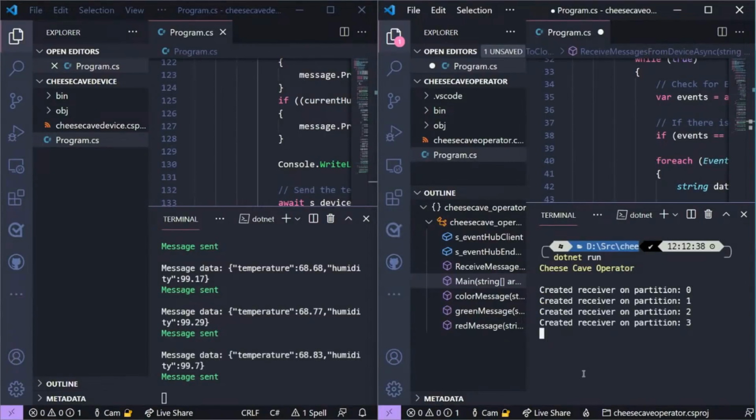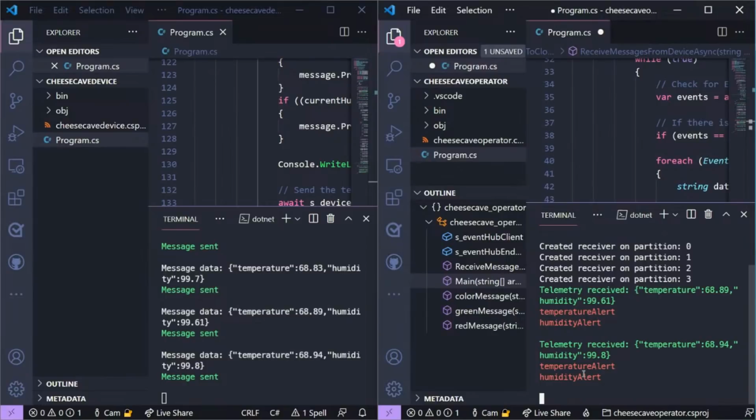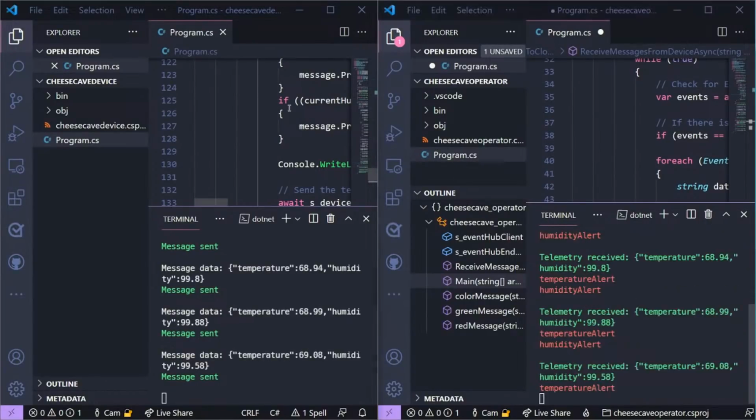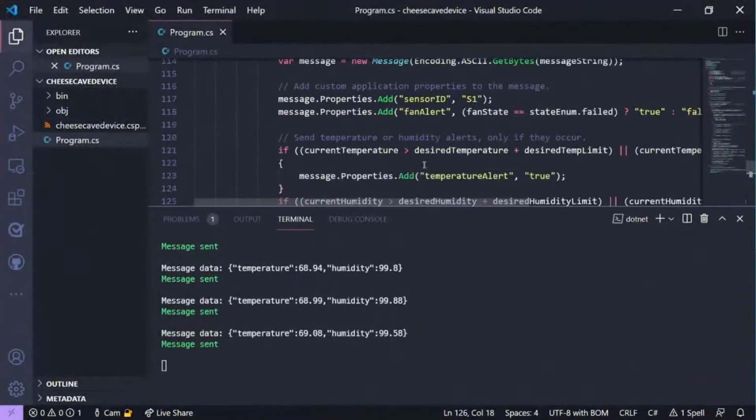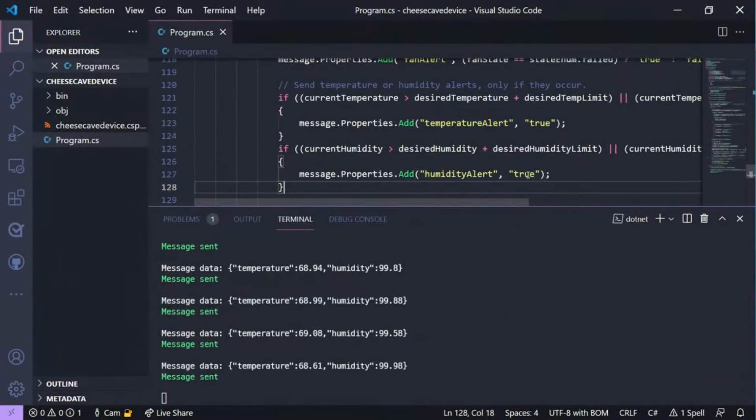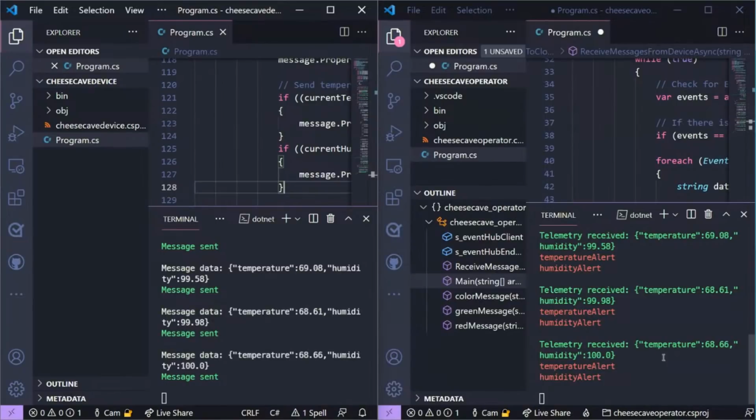So you see it connected to the partitions on the IoT Hub, and now it's displaying the telemetry that's being sent, which includes the temperature and humidity values, as well as the fact that the device says those are out of range. You remember in the code for the device, it adds temperature alert and humidity alert if it's out of range. And that's what that looks like. So that's working. We're sending telemetry from this app, going up to IoT Hub, and getting it in this one. So what's next? Well, I'm glad you asked.